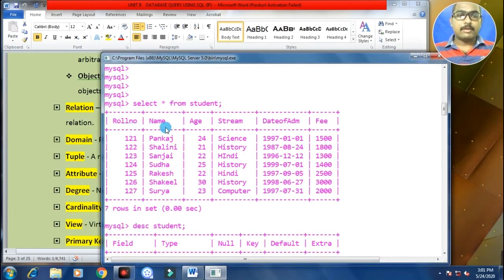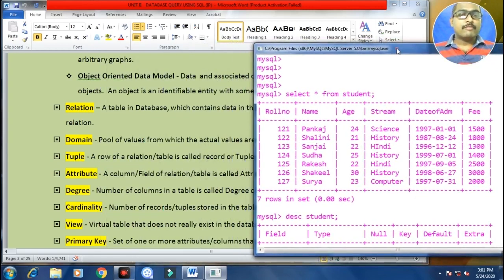For example, roll number, name, age, stream, date of admission, fee, mark 1, mark 2, first name, last name. So various values. Domain is a pool of values from which required values you will take to your table. So for a student, you have a pool of values like roll number, name, first name, last name, father's name, mother's name, house address, etc. Many values you can relate to the student. So from that you have taken a few values. So domain is a pool of values.